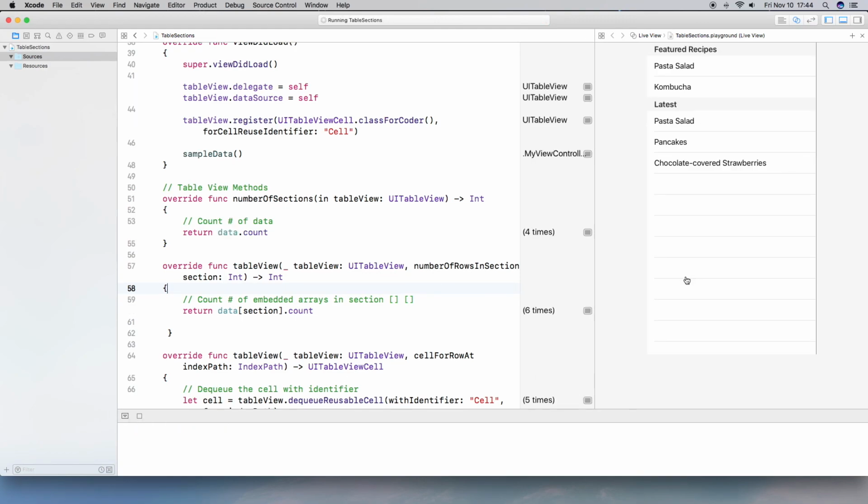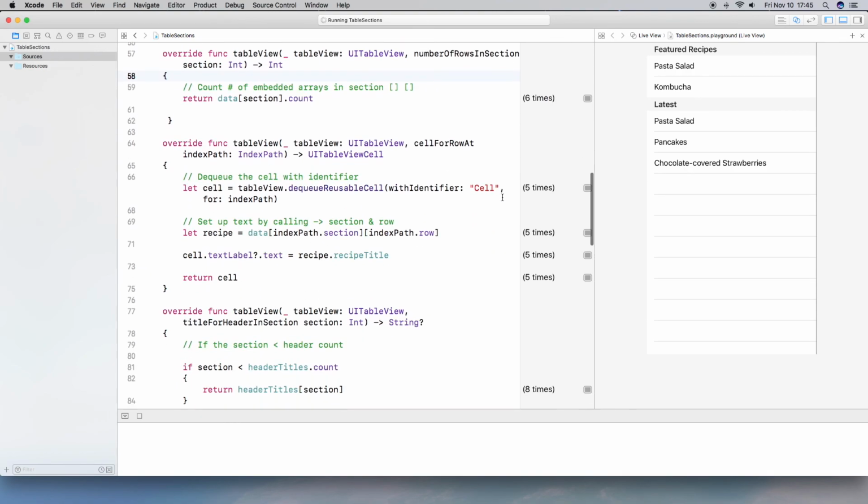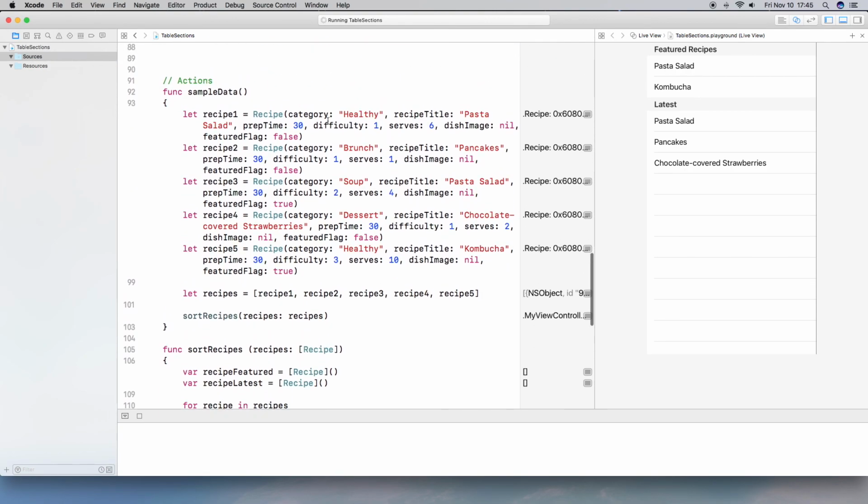Okay, success. So here we go. We have our featured recipes and the latest separated. If we go down to our sample data, we can look at pasta salad and see that the featured flag is false. So if it wasn't featured, it would be down in the latest, and it is. We see our wonderful sections here, which is awesome.